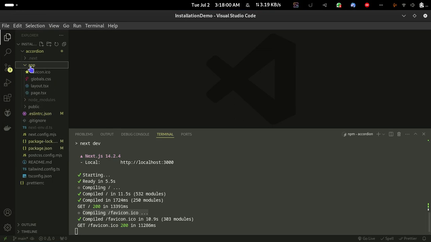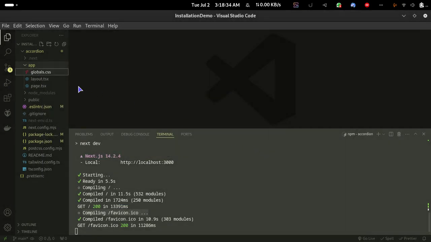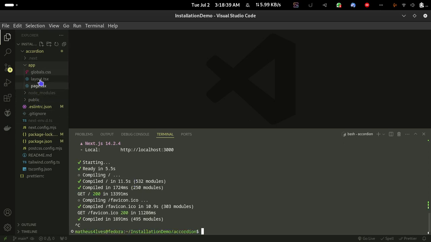We have the app router. We want this folder because inside of the app folder is where we define the routes for our application. Although for this simple application we don't need really to worry about it, because I'm not going to deploy this project, right? So I will get rid of this favicon here. Let me stop the project so that I don't get errors.